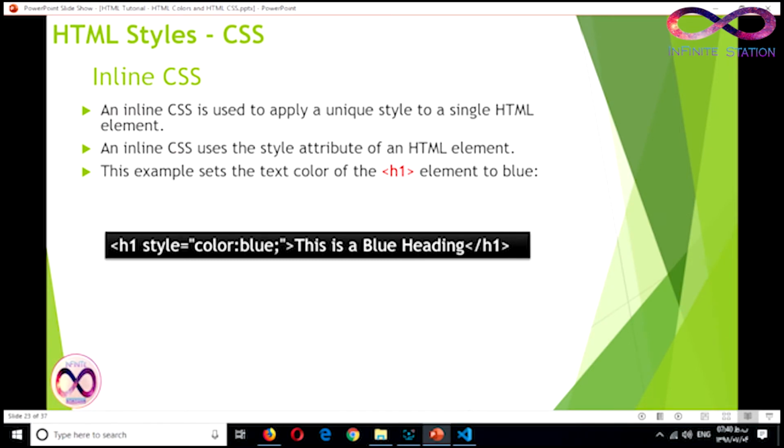Inline CSS. An inline CSS is used to apply a unique style to a single HTML element. An inline CSS uses the style attribute of an HTML element. This example sets the text color of the H1 element to blue.